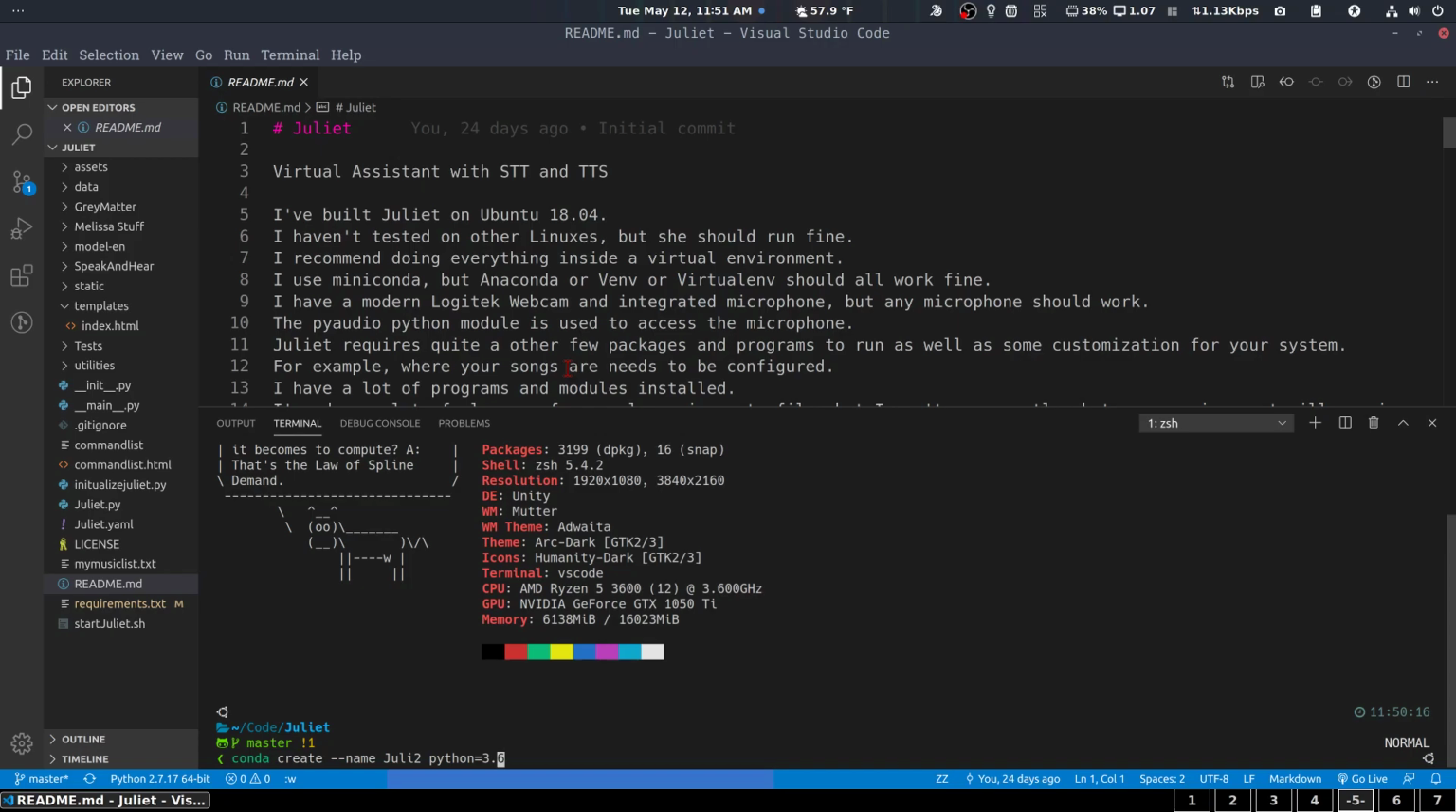So anyway, I'm going to create this Juliet 2. Actually, I think I'm just going to call this J2. Otherwise, I know that every time I go to activate it, it's going to show me the Juliet one when it looks ahead and suggests completion. It does auto completion. So anyway, let's just do this.